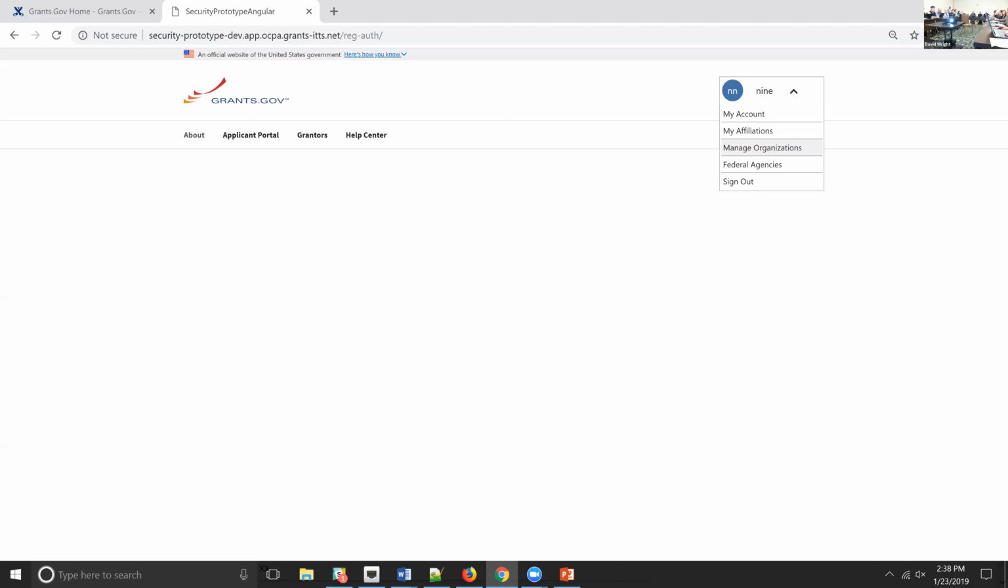A little bit hard to read, but hopefully it's clear on your laptops. You've got the accounts. You've got the affiliations. So affiliations is our current terminology for profiles. We'll take you through that. The managed organizations and the federal agencies. So we're focusing today on the affiliations and the organization side of things.